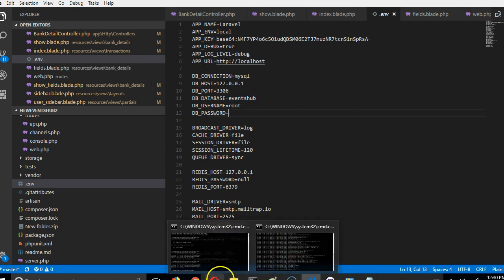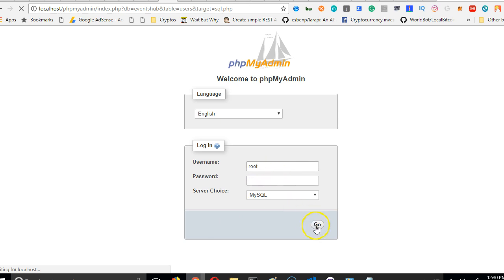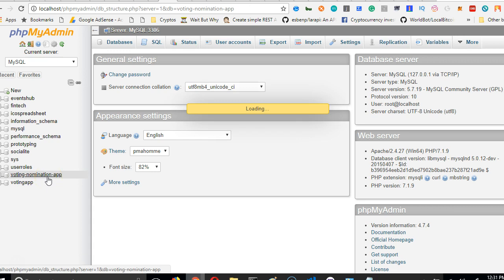Alright, so we get back to our browser and log in. This is a voting app. This is my database on my local machine. I'm trying to export my database so that we can upload it to the one we have in our cPanel. Alright, so the database opens, and then we'll click on export.